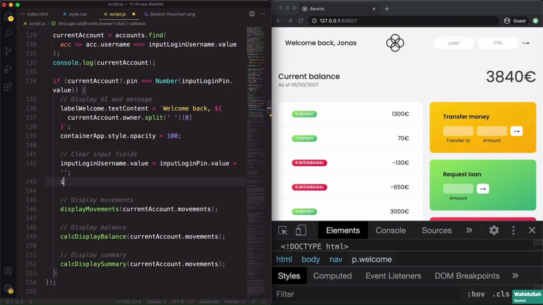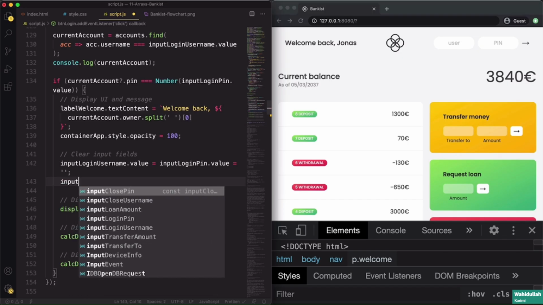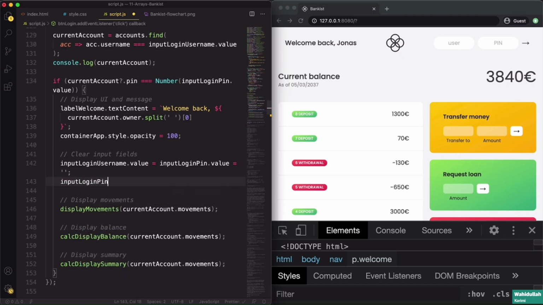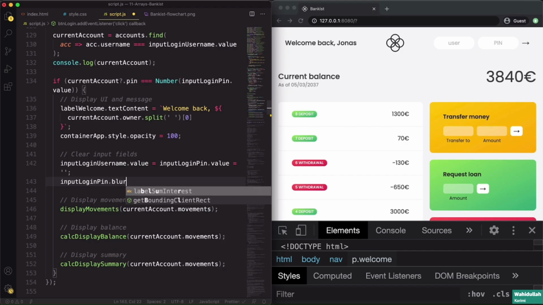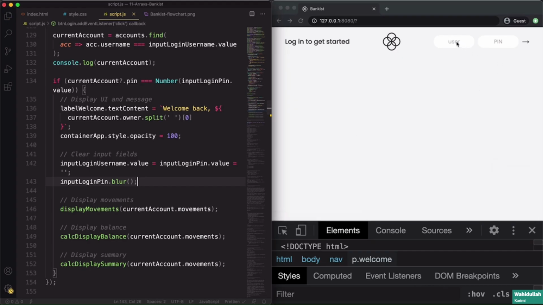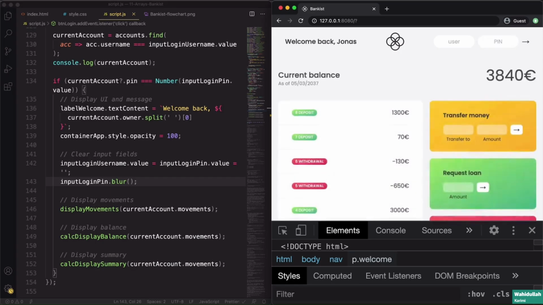And so on that field, so input login pin, we can use this blur function or method. So just call blur, and so that will make it so that this field loses its focus. So you see, now it looks great.